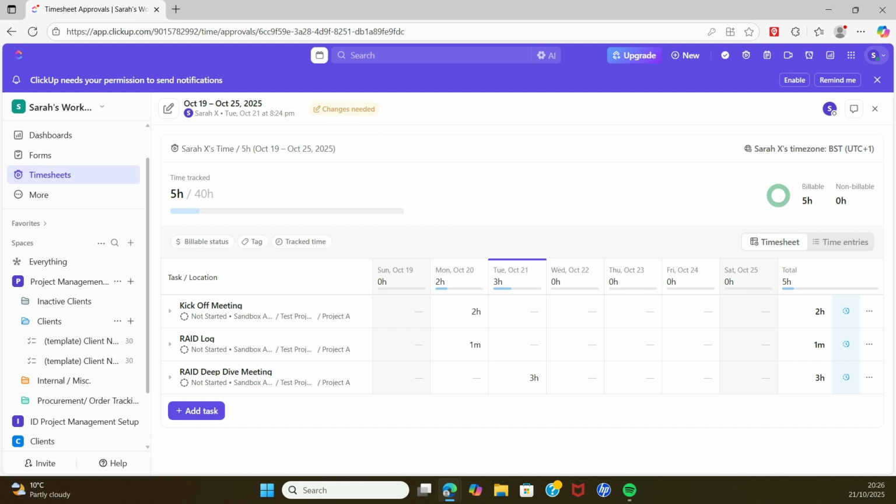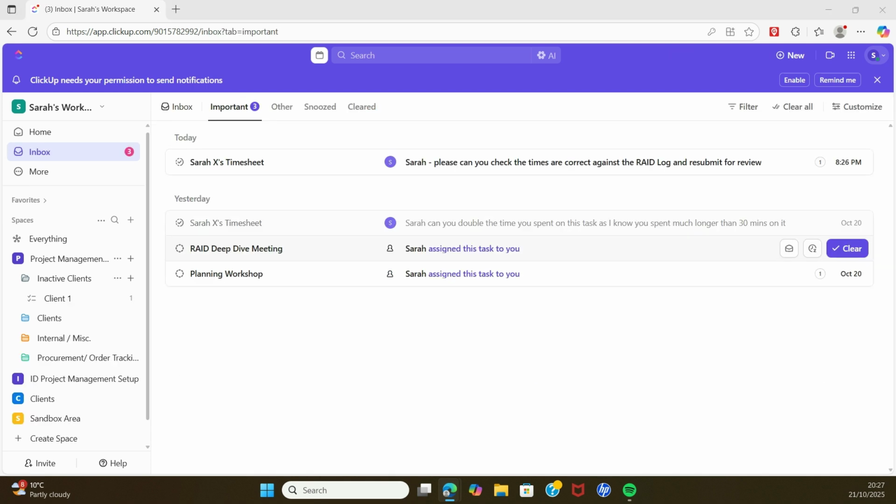Okay, and then when you do that, what you'll see at the top here is that it says changes needed. So if we go back in now to the team member's account, we'll see what that looks like from their side. Okay, so I've logged back in as the team member, and I can see in my inbox there's a few different notifications under important, and one of them showing me that it's my timesheet, and please can you check the times are correct against the raid log and resubmit for review.